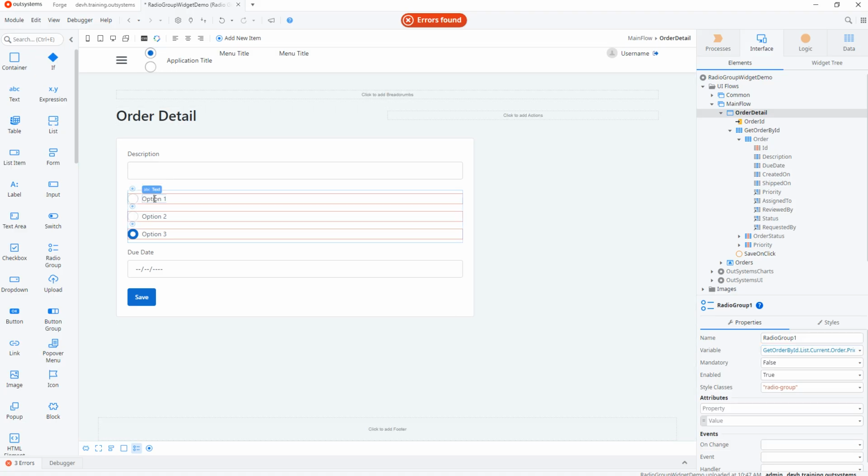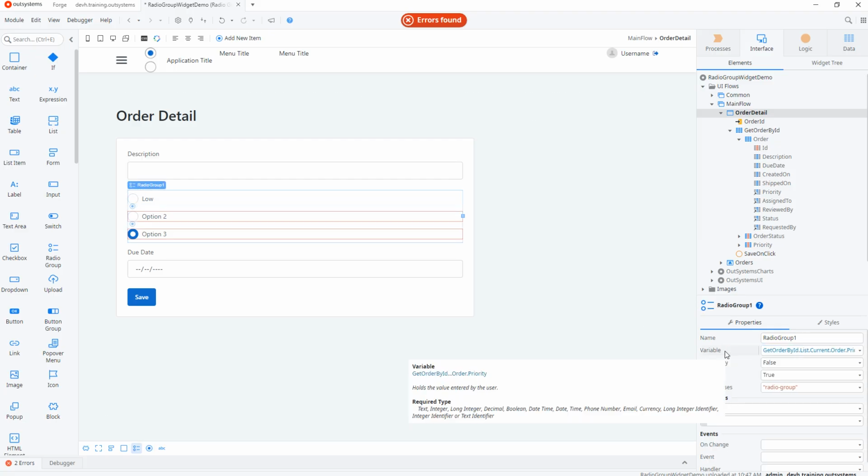Let's first define the option for the low priority by changing the name of the item, and then set the value of this option to the low priority record of the priority static entity. The value property defines what is saved in the variable property of the radio group when the user selects this option. Let's do the same thing for the other two radio buttons.